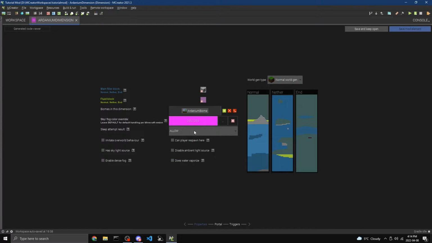Now for sleep attempt, this is what happens when you try to sleep in a bed in your dimension. So allow, you successfully sleep in the bed. Deny, you can't sleep in the bed, and the bed explodes. It explodes like it does in the nether and the end. So I'm going to hit explode.